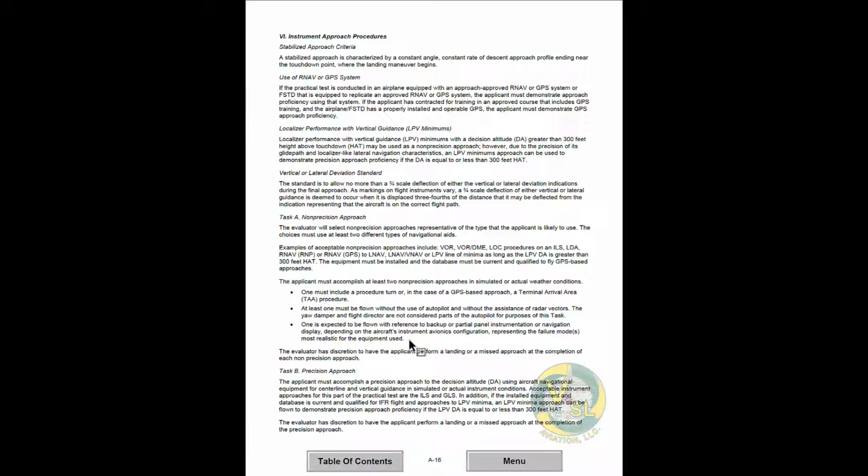So these remarks here tell us that we have to do 1 GPS non-precision, we have to do 1 non-GPS approach, and that's if your plane is equipped with GPS, but we have to do 1 of each.